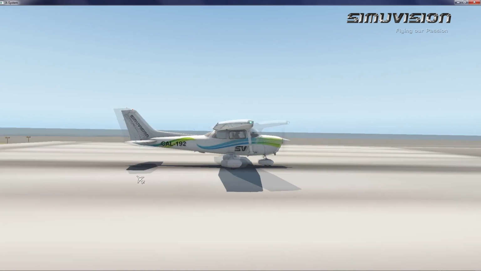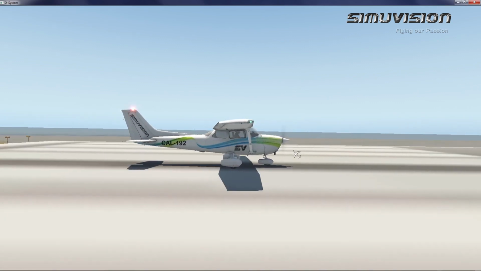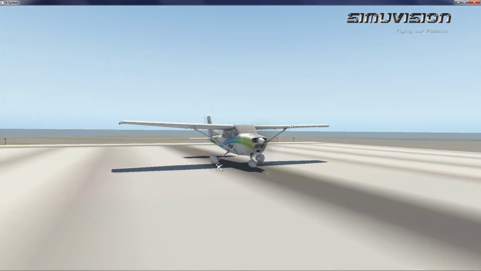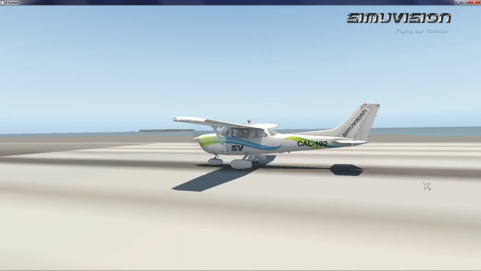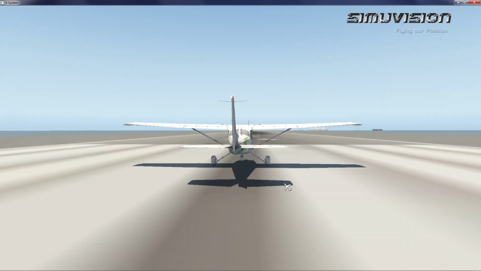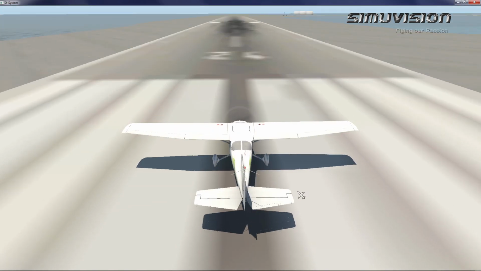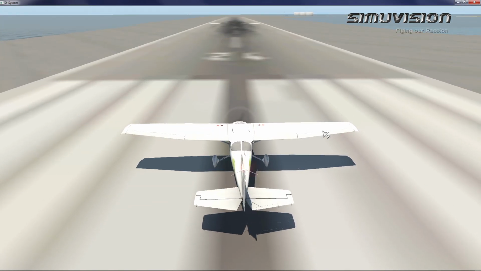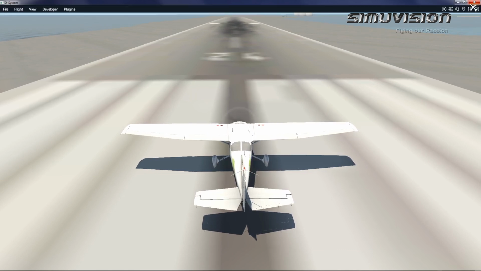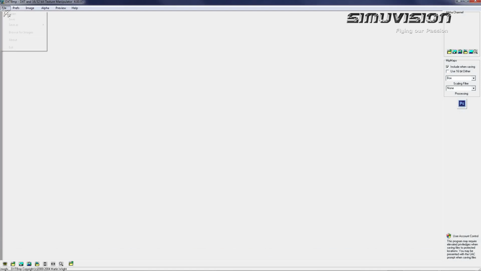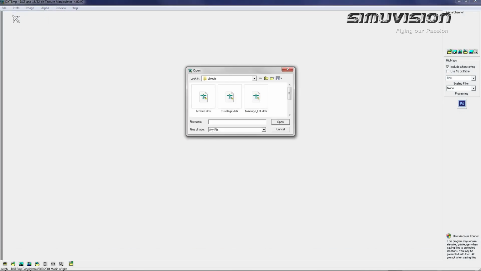All right, here you are. It has opened the aircraft in the Cal 192 mode, because you remember we saved it in fuselage DDS with the Cal 192, but we don't have the registration number on the wing here, so the wing file has not updated on this. So let's close this, and we're gonna open.